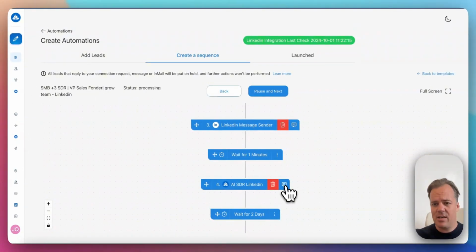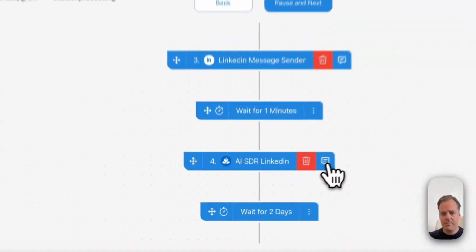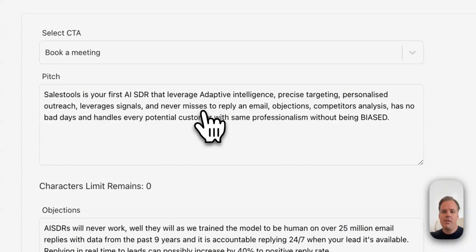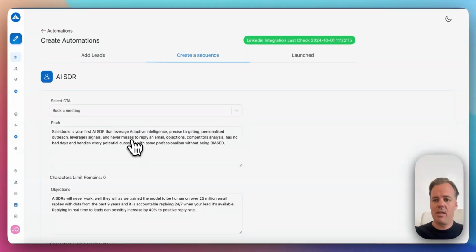So the AI SDR on LinkedIn is super, super important. You can set it up after every message, email, LinkedIn message, and so on and so forth, to actually be able to reply about what you're talking about. So, for example, Salestools is your first AI SDR that delivers adaptive intelligence, precise targeting, personalized outreach, and so on and so forth. It uses this data when people ask, can I know more about your product? And it's going to rewrite.